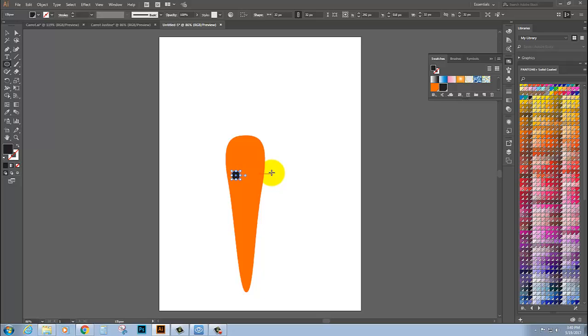Then there's lots of different ways to copy. One way is to get the selection tool, hold down Alt, and then click and drag a copy. And I think I'll move that over just a little bit more with the arrow keys. Now I'm going to draw the mouth.